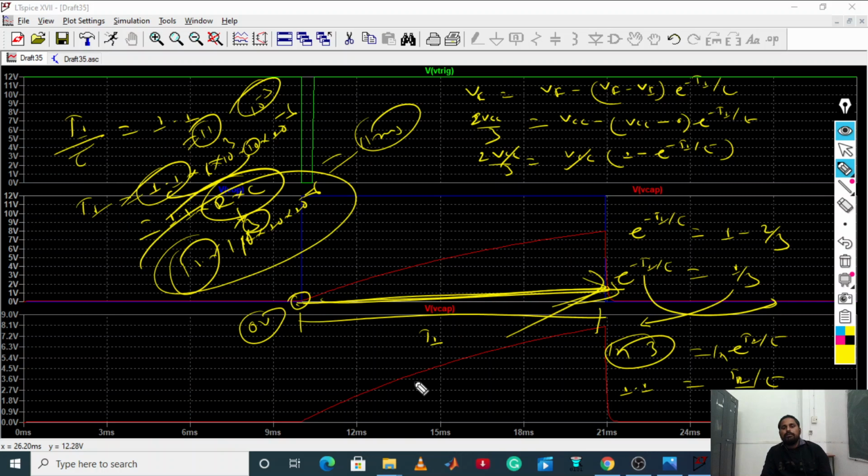So this is all about the monostable multivibrator using 555 timer.